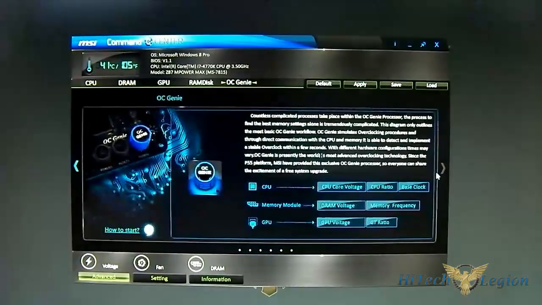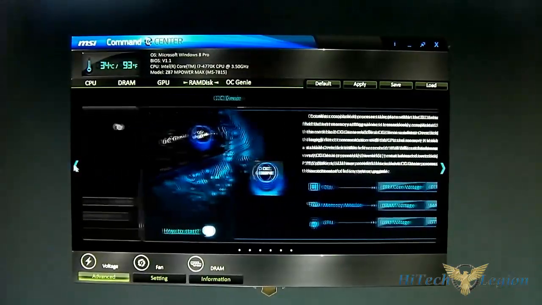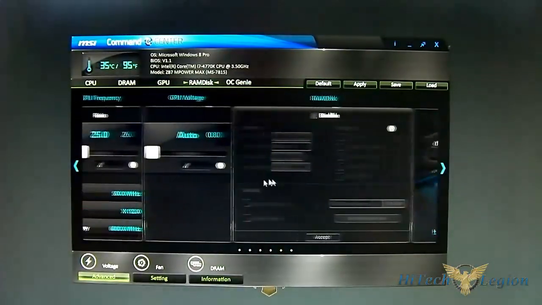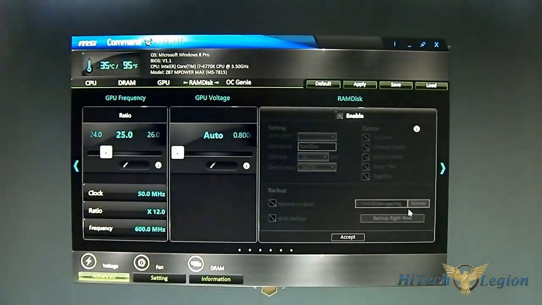And this next option here is something I'm really excited about. This is one that I had to ask MSI about. Let's go back here. This is a RAM disk, and for those who are not familiar, a RAM disk essentially allows you to use your memory as fast storage, and this is a lot faster than SSDs. I can't emphasize that enough.